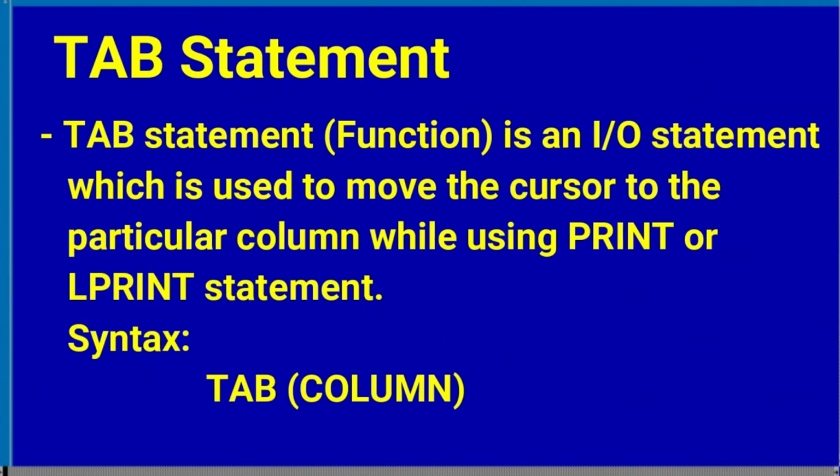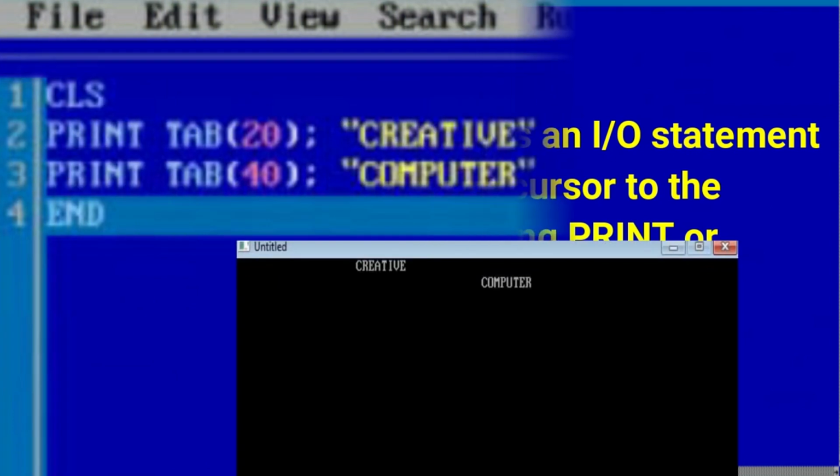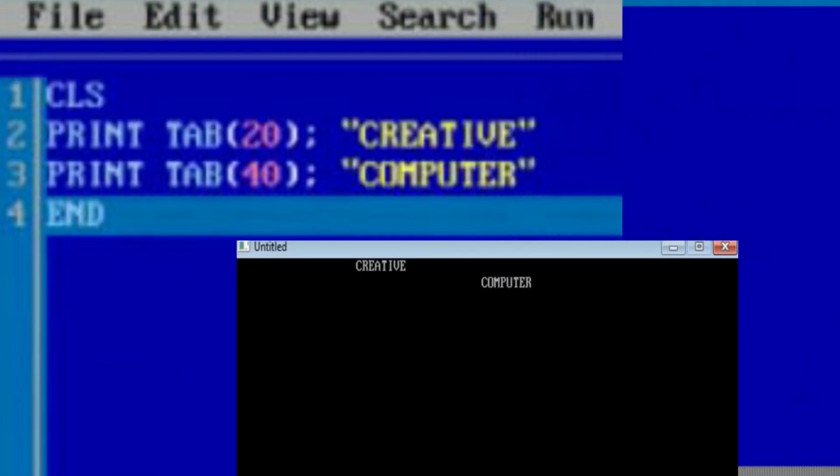Now I am going to discuss the tab statement. The tab statement is an input-output statement which is used to move the cursor to a particular column while using the print or lprint statement. Tab just gives a space. Normally when you press tab, it jumps 5 spaces. Just like in this program, when you use tab and put a column number, it jumps that many spaces. You can see the example of the tab statement.